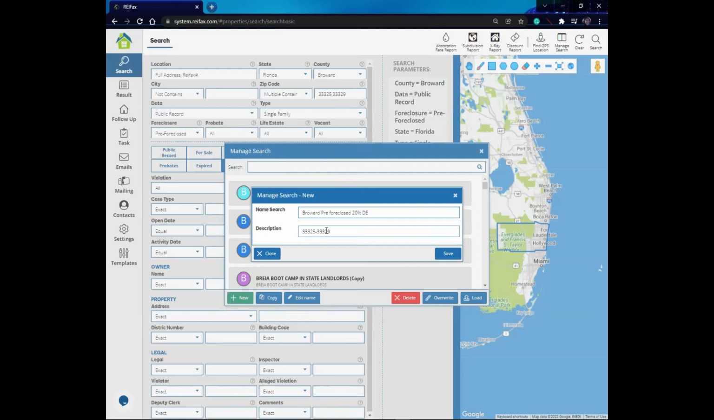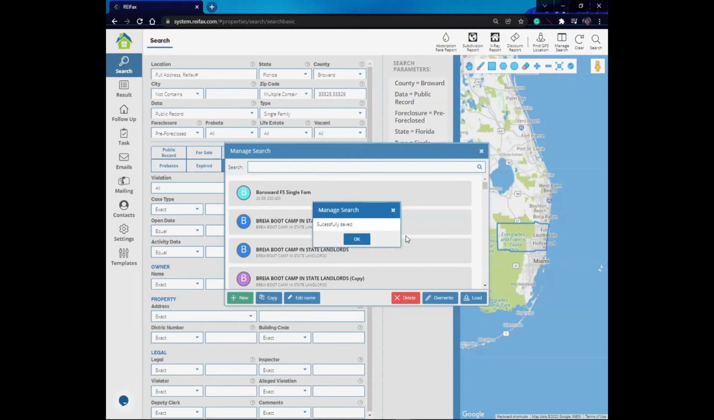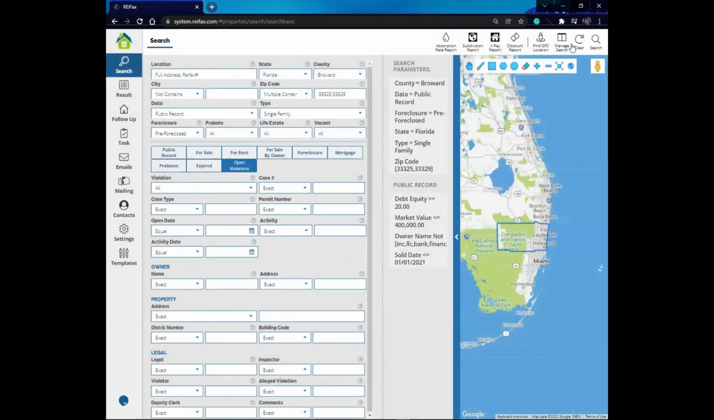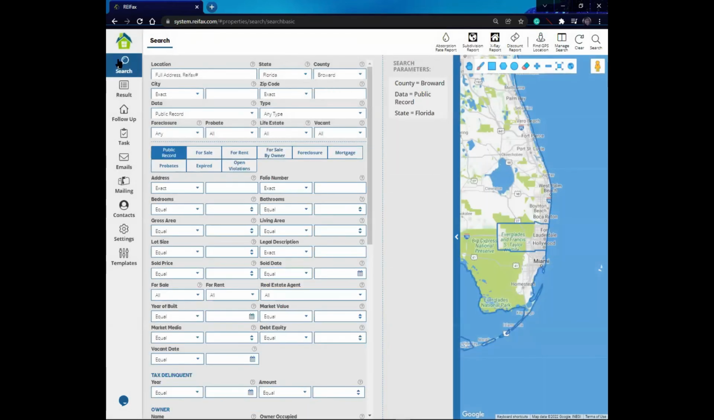Pre-foreclosed. Oh, I had market value up to 400K. This is just the description, so I know what that search is about. And I click on save. So Broward pre-foreclosed, save. Okay. So let me close this. Let me clear this. And let's go back to control panel.